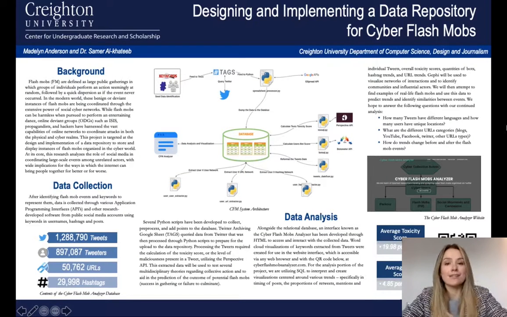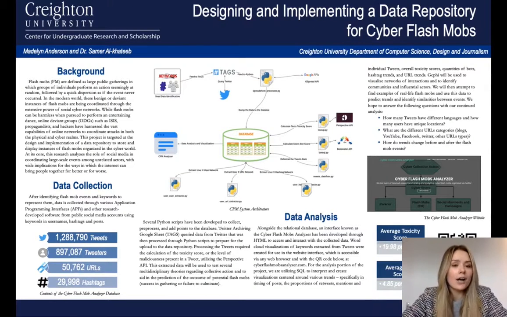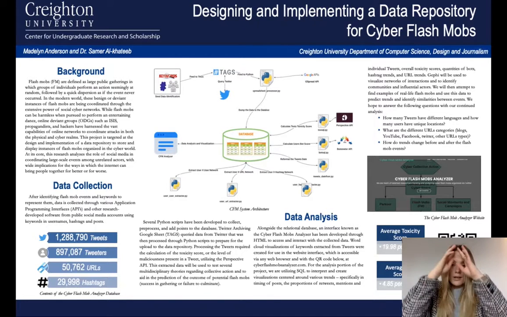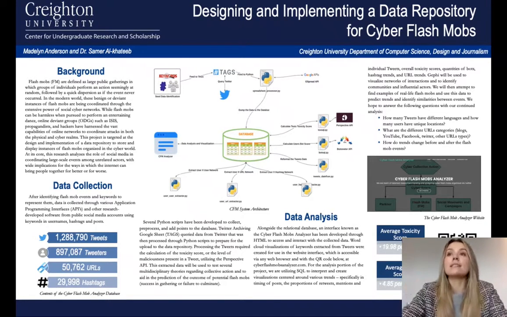So here is my research poster, and I'll go into a little bit of a summary about what flash mobs are and walk you through our research process. To go into a little bit of background, flash mobs are defined as large public gatherings in which groups of individuals perform an action seemingly at random, followed by a quick dispersion as if the event never occurred. Nowadays, these kinds of events are being coordinated through social cyber networks.